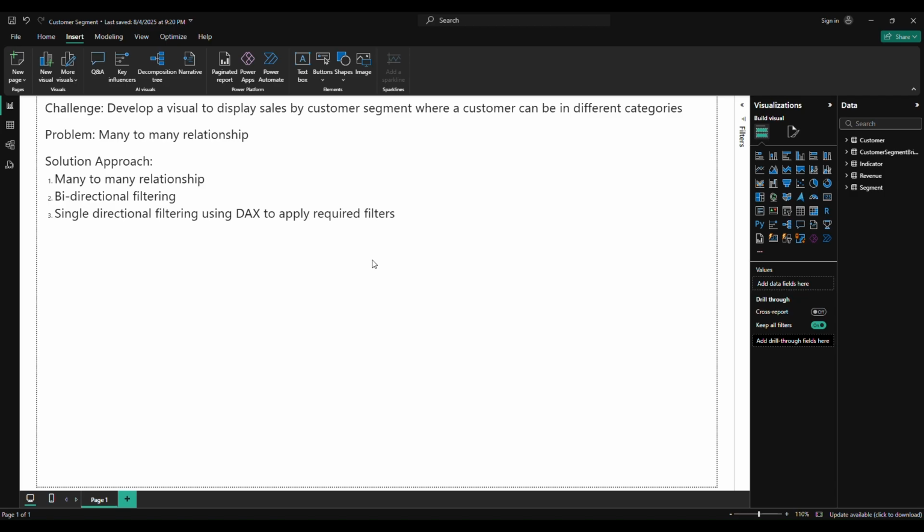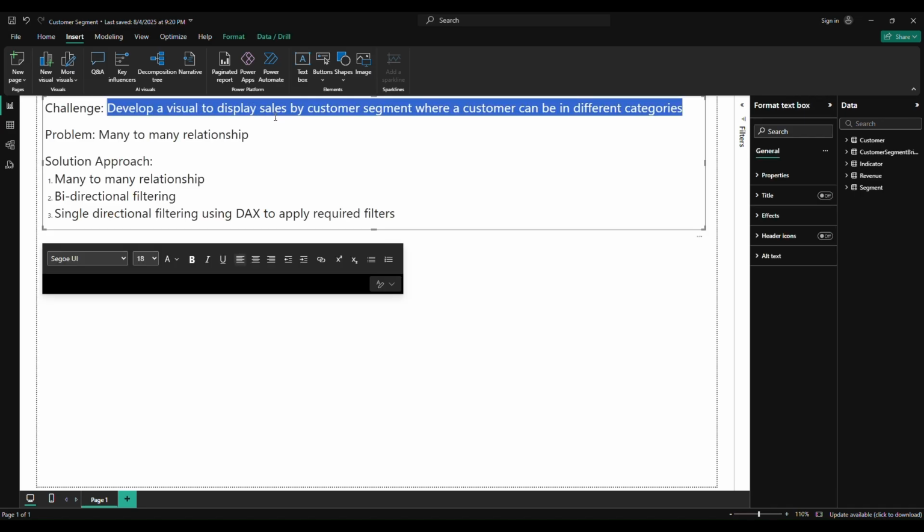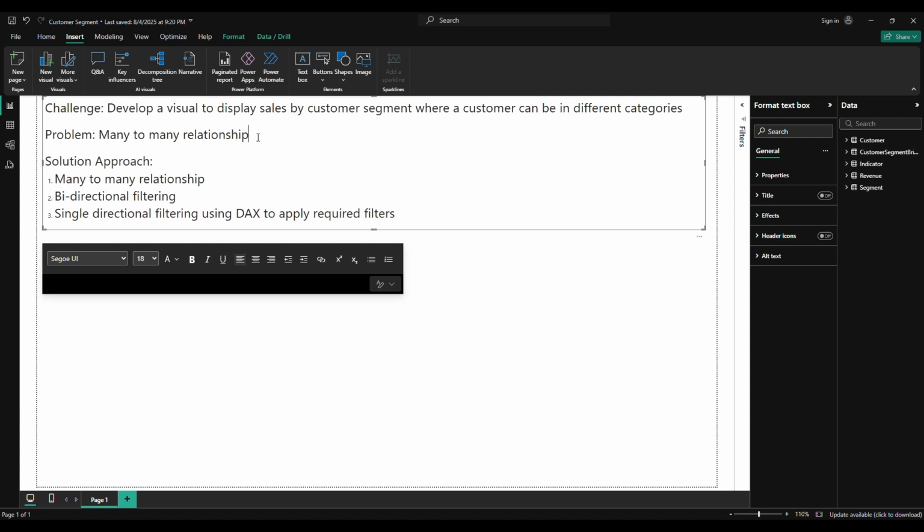Today we're going to solve a unique problem in Power BI where we have to develop a visual to display sales by customer segment where a customer can be in different categories. It's a many-to-many relationship problem that we'll be looking into. Here we have this many-to-many relationship between customer segment and revenue dataset.